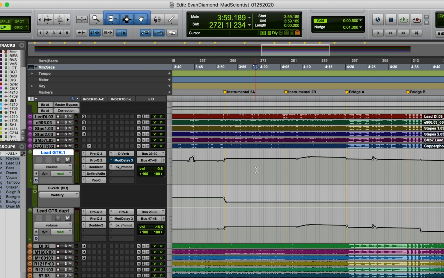So what we're going over today is a mix that's in progress, so please be nice to me. And I just wanted to focus on this lead guitar sound and how I got it because, again, shorty video. So this track is called Mad Scientist, and it's by Evan Diamond and The Library. And it's going to be coming out on their new EP whenever that ends up being released.